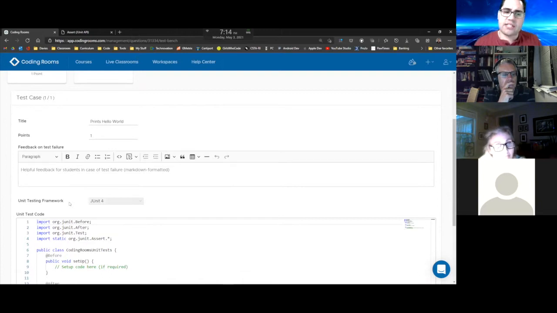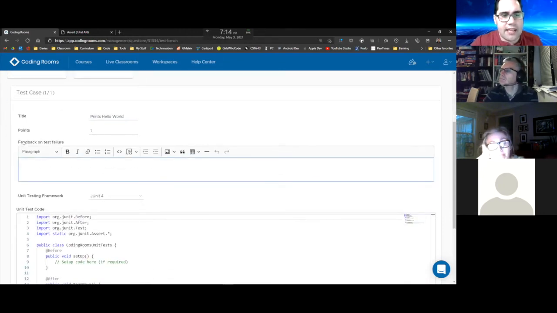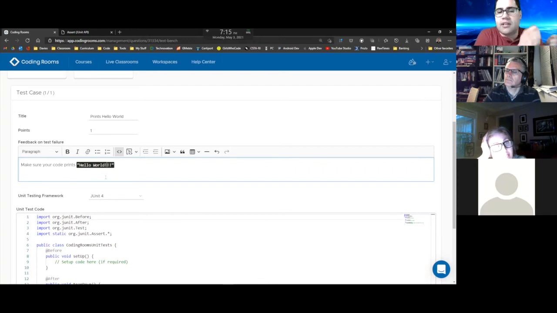Before we dig into the unit testing fully, I want to point out too that each of these test cases, as you build them, has a feedback on test failure. This is any helpful hint you want to give the student if the test fails, if they don't produce the desired result. So for instance, I'm going to say to the student here, make sure your code prints hello world. And then what I talk to students about here, did I put three exclamation points, I remember I said early on, as I talk about string literals, that literally we want to see the exact characters inside of this string.